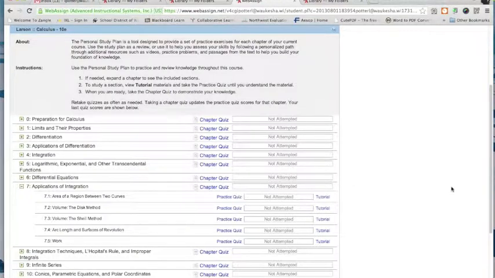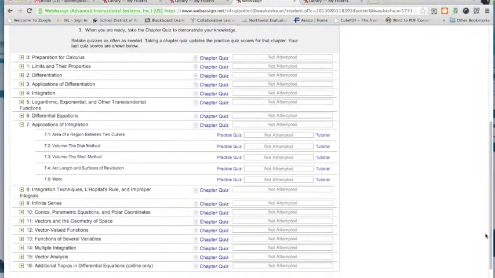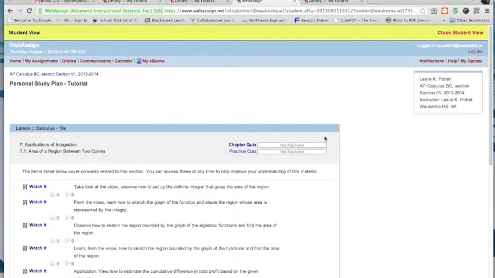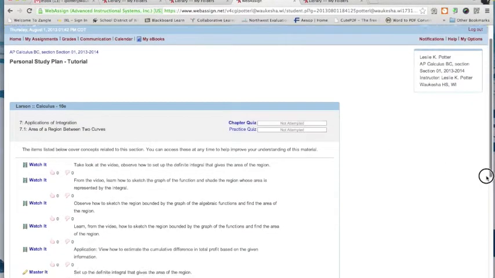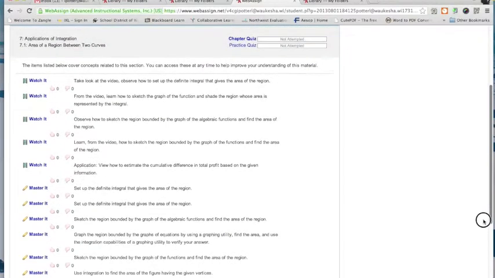And so there are a couple of things you can do here. Here's Chapter 7, Applications of Integration. And in that Unit 1 exam, it would cover sections 1 to 5. A couple of things you can access here: you can access a tutorial for each one of the sections. The tutorial has several options to watch videos on certain skills, to master certain skills.